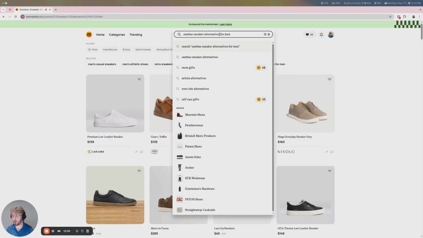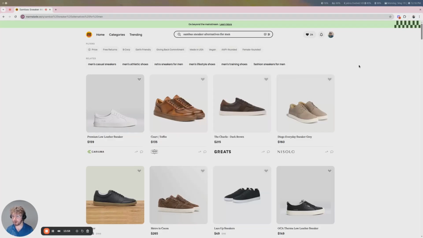Final piece here is a little bonus. We have this for men piece here, especially for certain types of queries. Also, another example might be for species. You might be looking for cat toys, or you might be looking for different age ranges. You might be looking for toys for toddlers in your family.